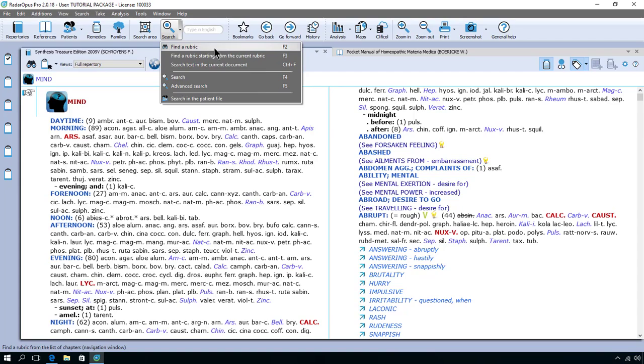So, by the way, I use the word rubric and symptom interchangeably. In fact, in a materia medica you speak more of a symptom and in a repertory more of a rubric, but I will use symptom also in the repertory.